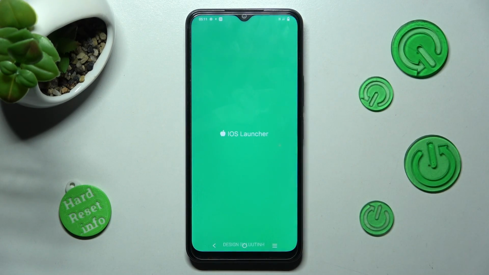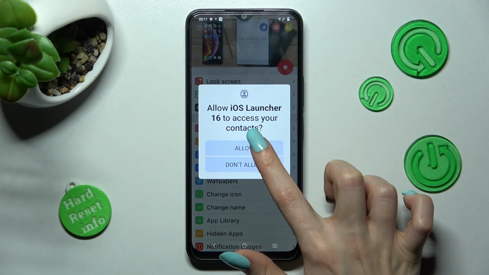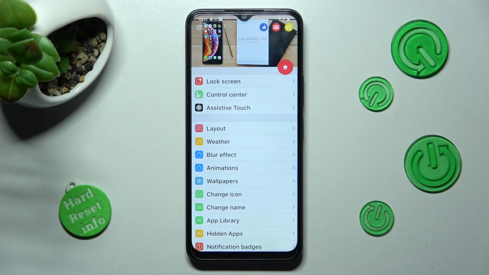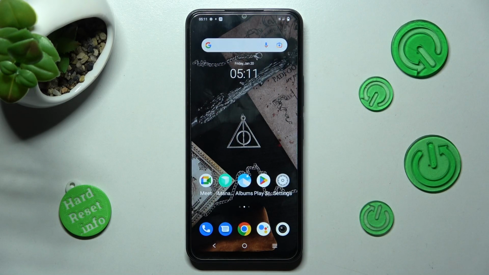Then, in order to use it, select Allow in the pop-ups. So allow while using the app, allow and allow again. Swipe up from the bottom of your screen and click on Home button.